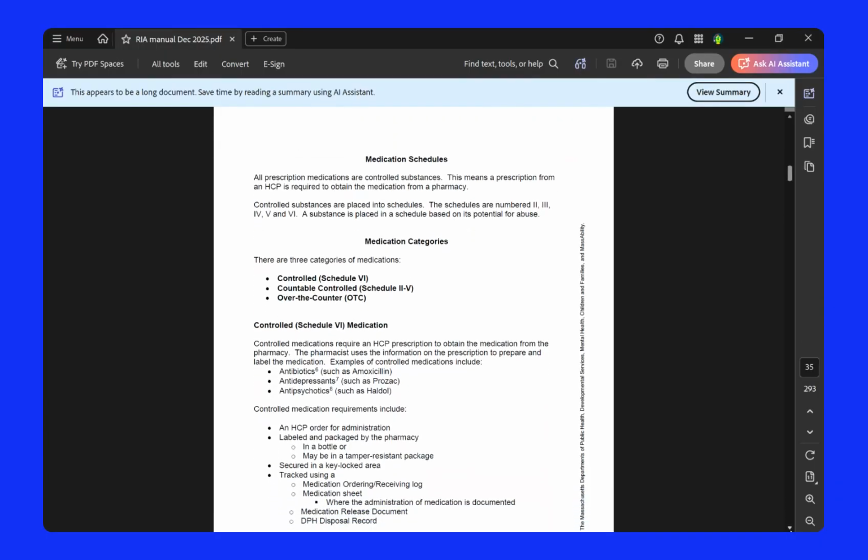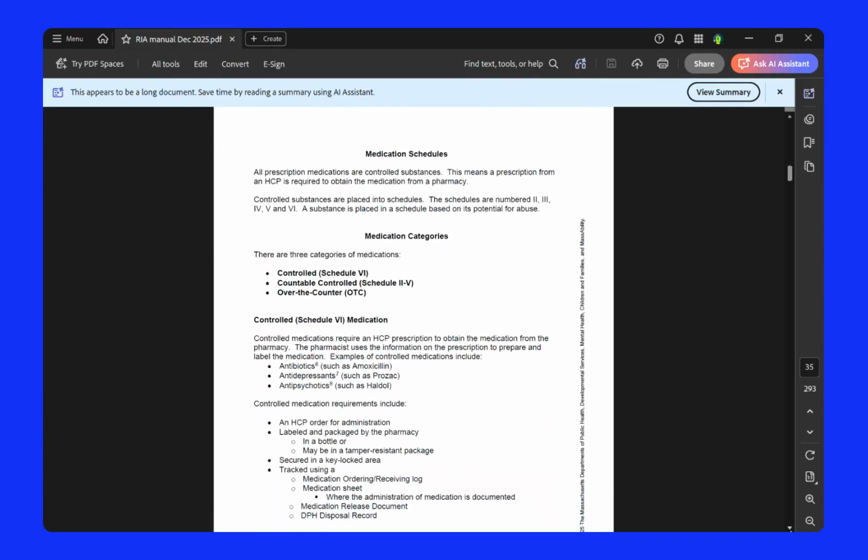Medication schedules. Medications are further broken down into schedules, and this is for all controlled substances only. Controlled substances mean prescription. I'm not talking about countable controlled, I'm talking about just a controlled. It's controlled by a pharmacy. It's controlled meaning it's tracked.